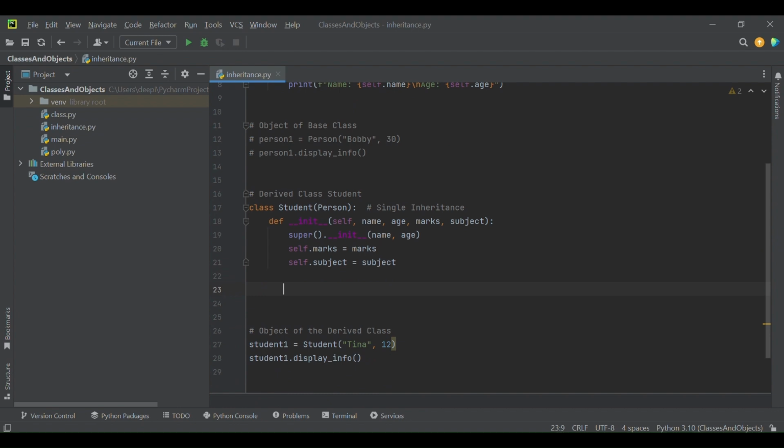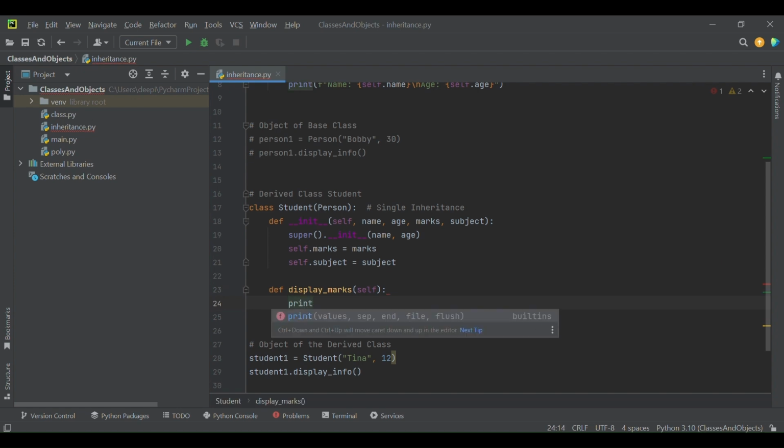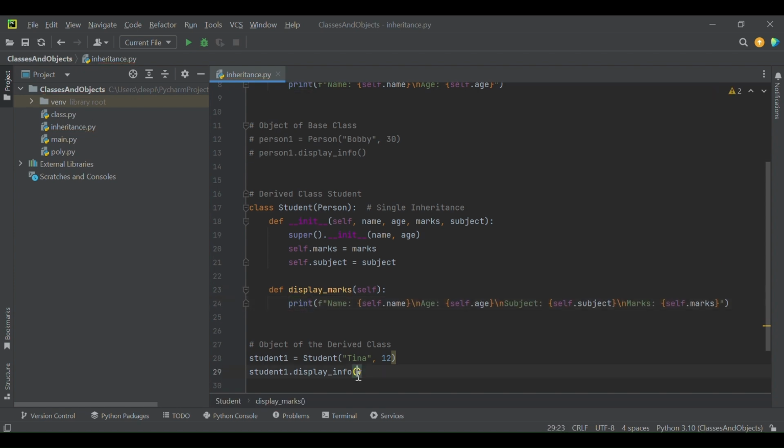Let us now add one more method to this derived class. Let's call it display_marks, and here we have self as the default parameter, and now I am going to print inside this function. Now let's call this function here.